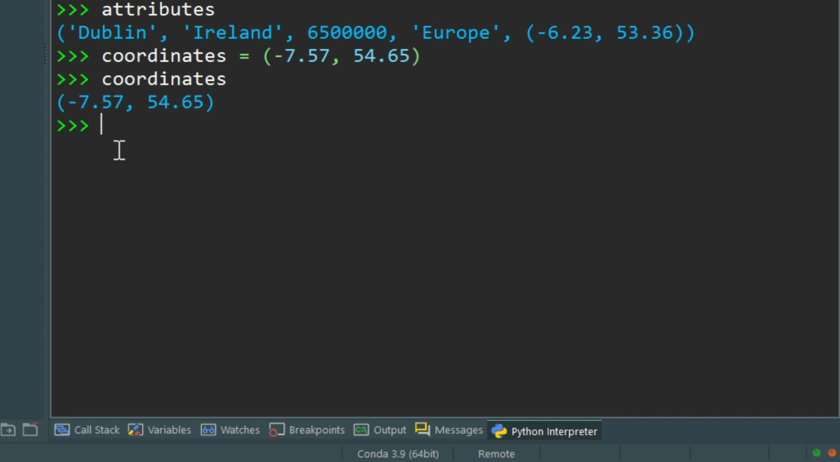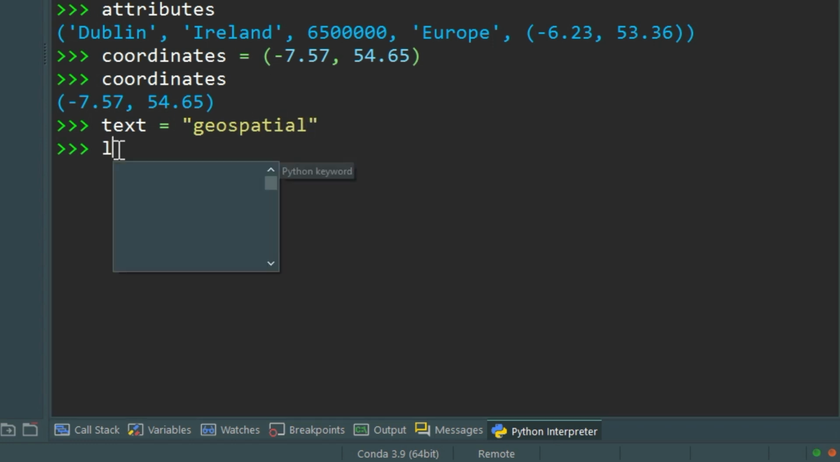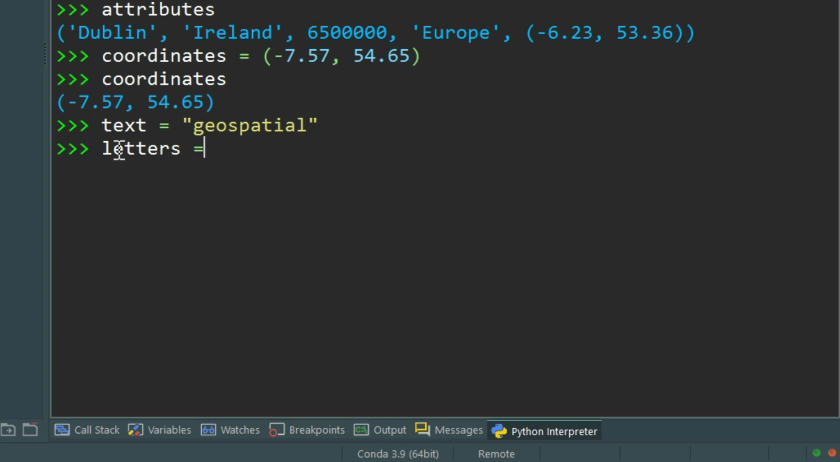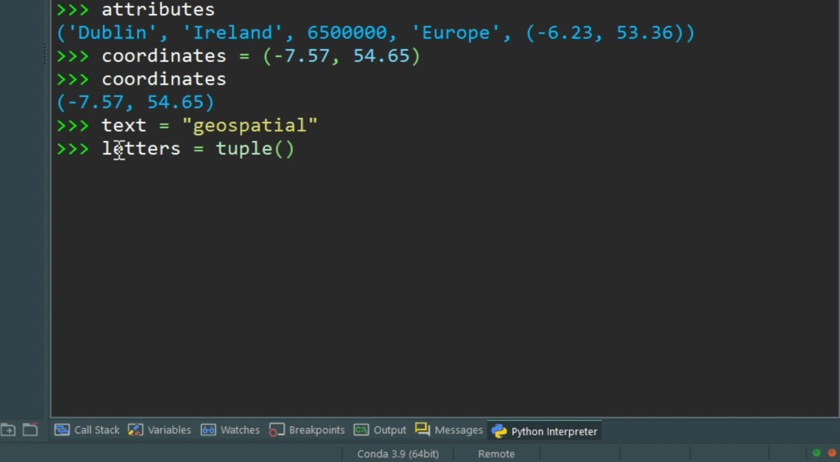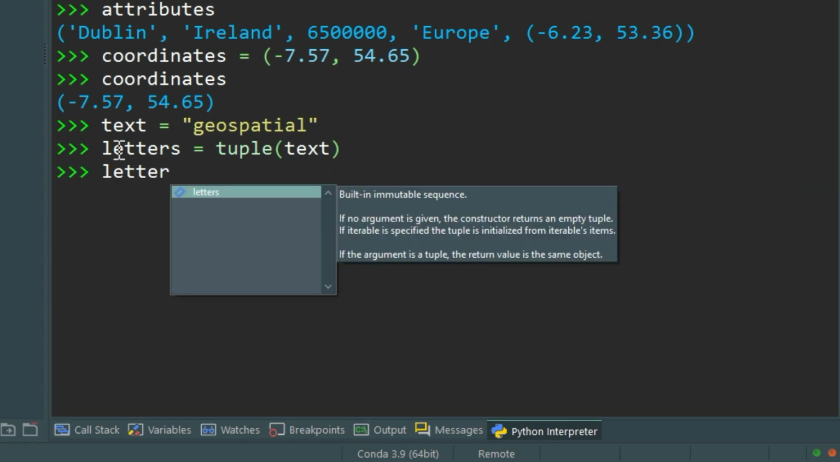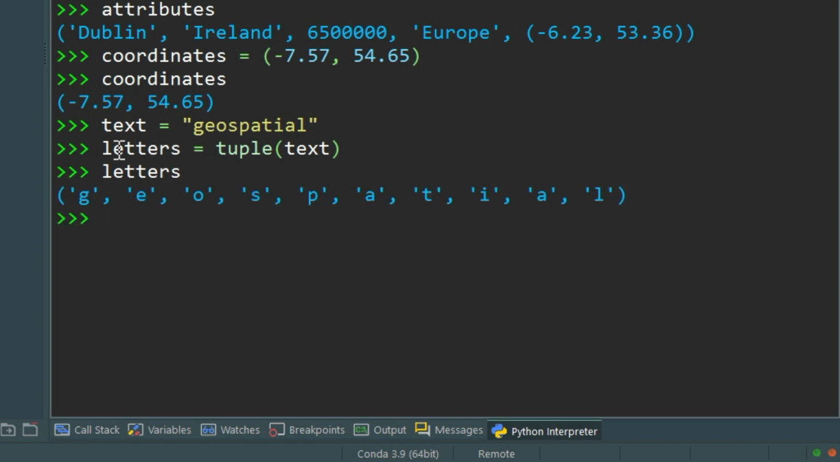Using the built-in tuple function, we can cast any iterable to a tuple. We'll create a variable called text, and we'll set that to equal a string of geospatial. We'll then create a variable called letters, and we'll set that to equal our built-in tuple function, and we'll supply in the text variable. Hit enter. Now when we call our letters, we can see that each letter is an entry in the tuple.